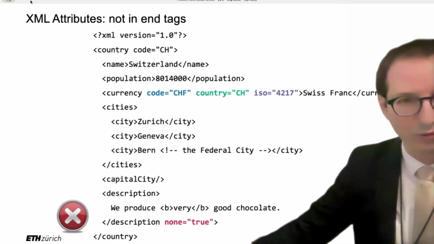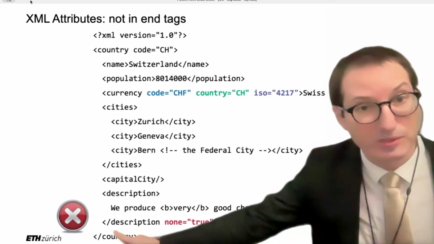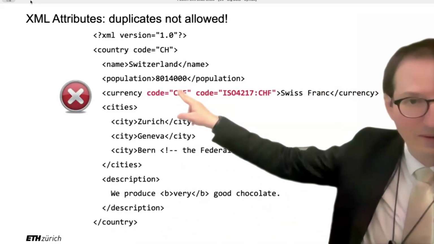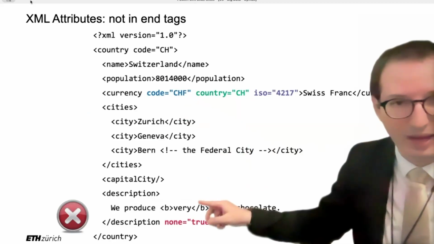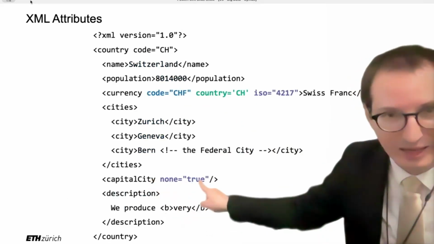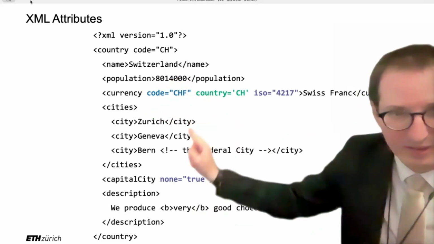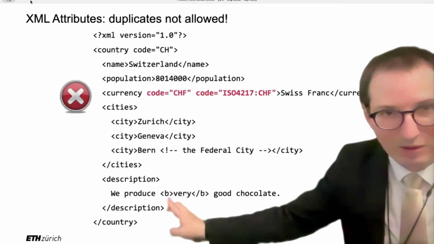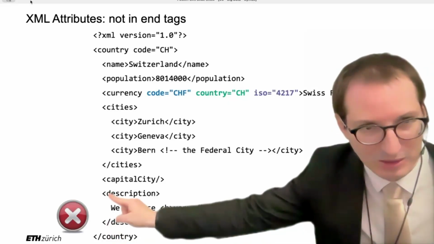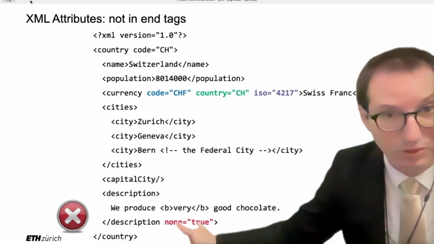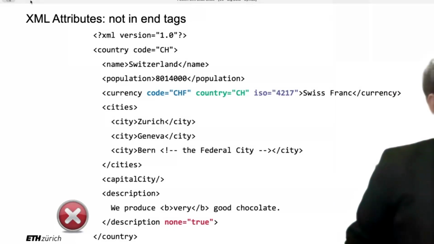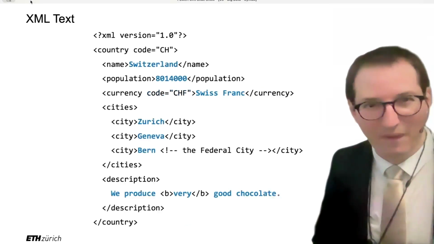It's also forbidden to have attributes in closing tags, right? They must be either in an opening tag, or in an empty tag. Do I have an example with an empty tag? Yes, right here. So they can also be in an empty tag. So opening tag or empty tag, but not in a closing tag like this. You see it's a closing tag because this is the opening tag, this is the closing tag. So you can't have this here. It should be here and not here. Okay, who is with me? Right, so these are the attributes.